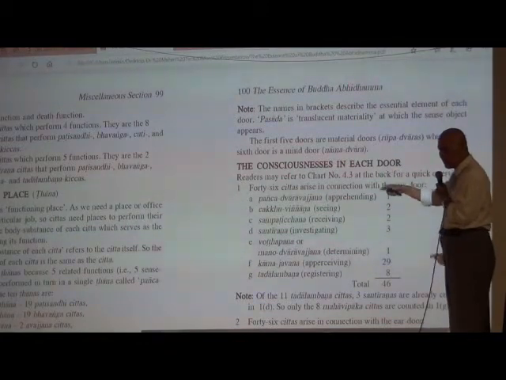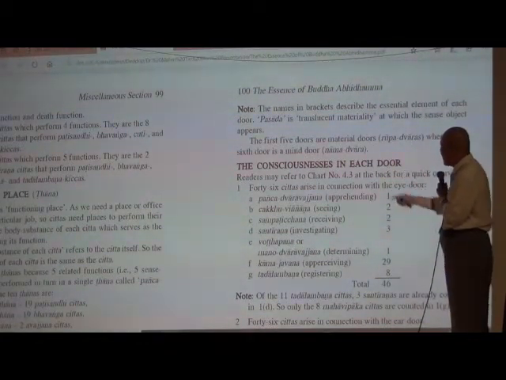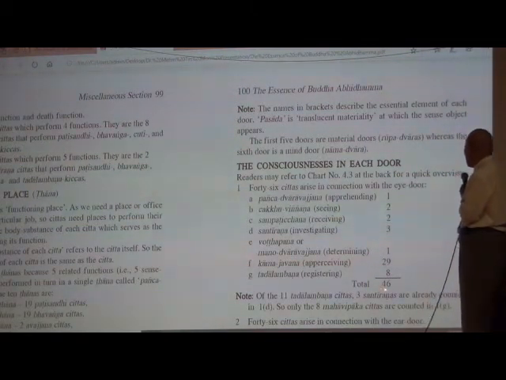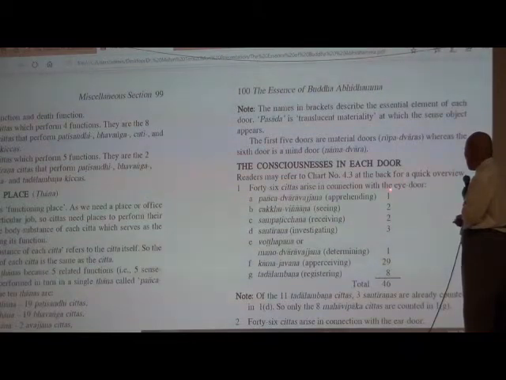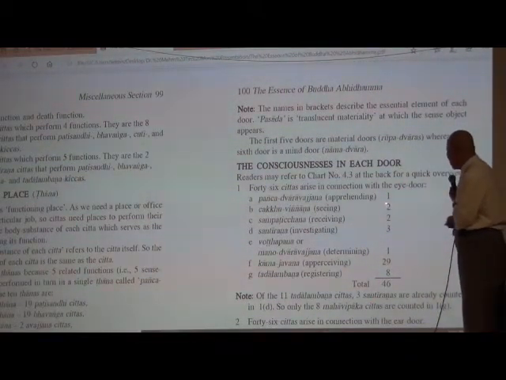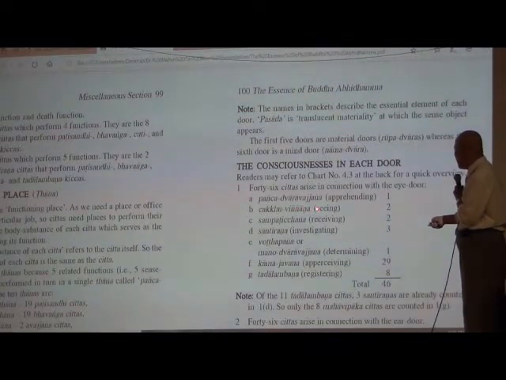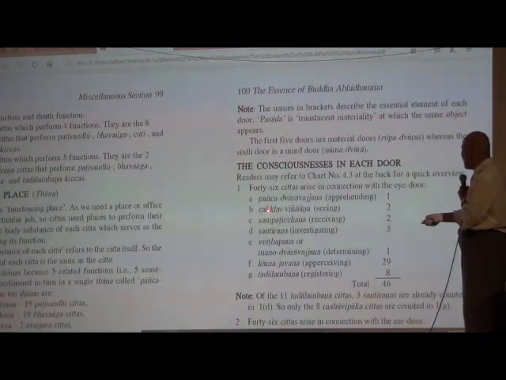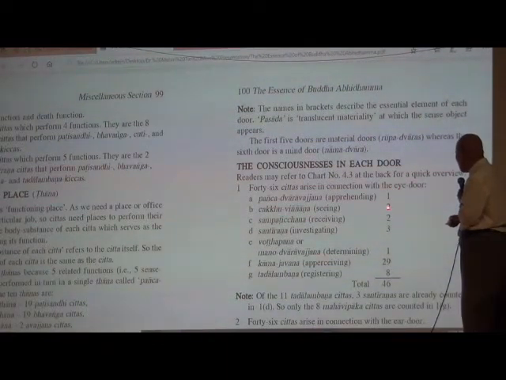So we have the same chitta that we just counted in that chart, so altogether there are 46. If you know the chitta that arise in the eye door, the chitta that arise in the ear door, nose door, tongue door, and body door will be the same. You have to change only this. Instead of eye consciousness, in the ear door you get two ear consciousness, in the nose door two nose consciousness, two tongue consciousness, and two body consciousness.